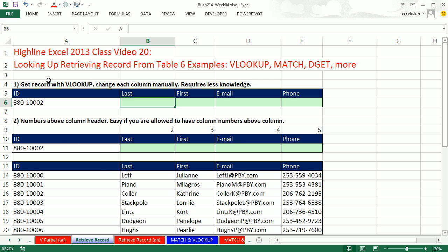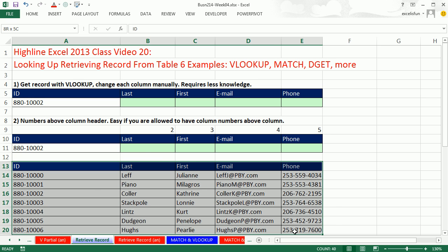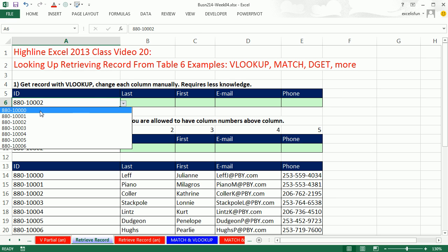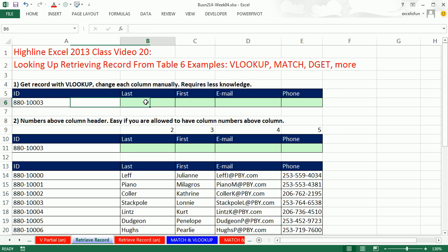In this video, we want to see how to look up and retrieve records, and we're going to see a bunch of different examples. Now, here's our situation. We have a human resources table. We have ID, last name, first name, email, and phone. Now, this is just a small data set. We could have lots of columns here, right? But our goal is to retrieve a record. So here I have done a data validation dropdown, so I can select whichever ID, and I instantly want to see last, first, email, and phone.